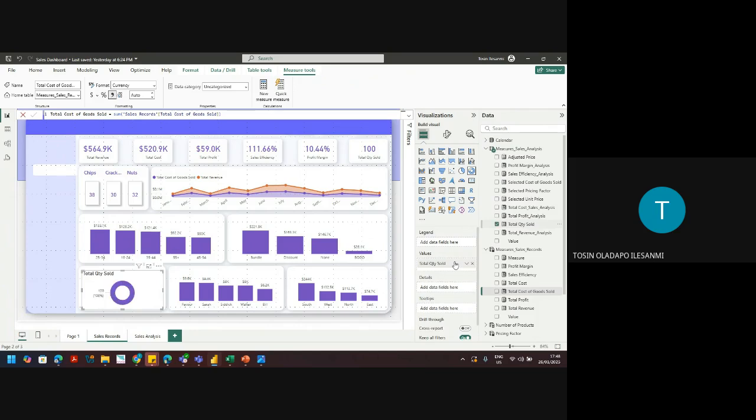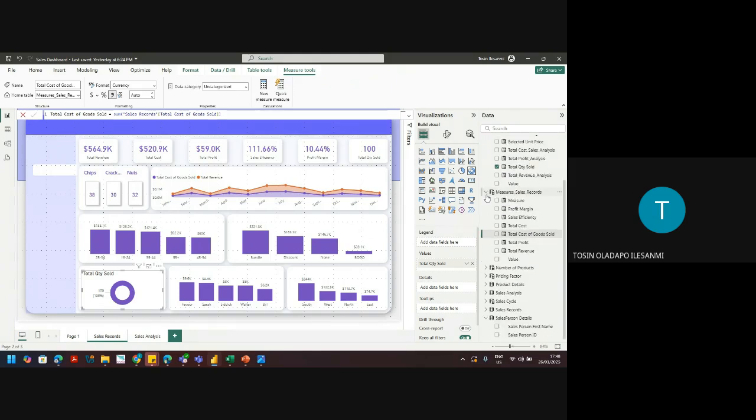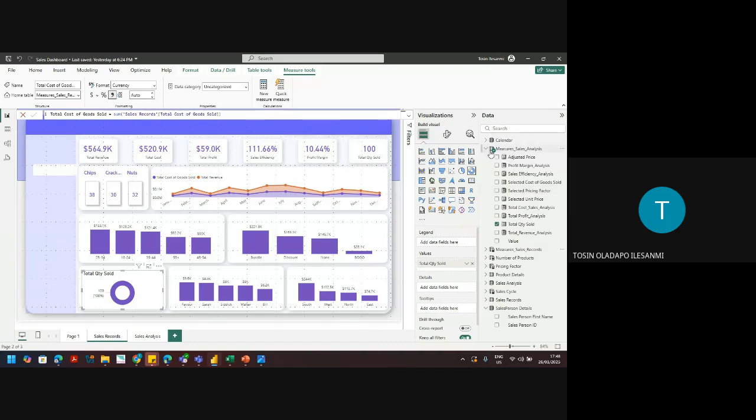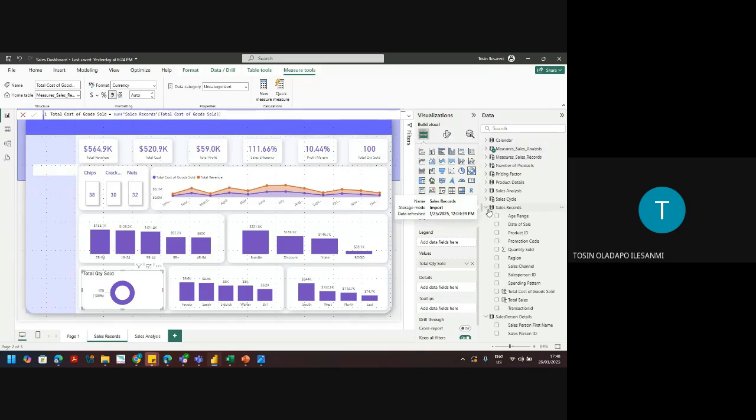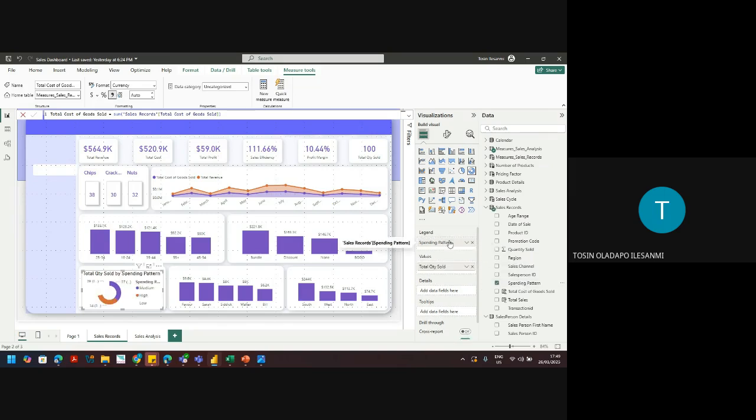And then I'm going to put the distribution. Hold on, please. I'm going to come here to sales records and put the distribution. Where is that? Spending patterns. Okay. So we can see it's looking pretty clumsy. Once you do this, it looks kind of clumsy.